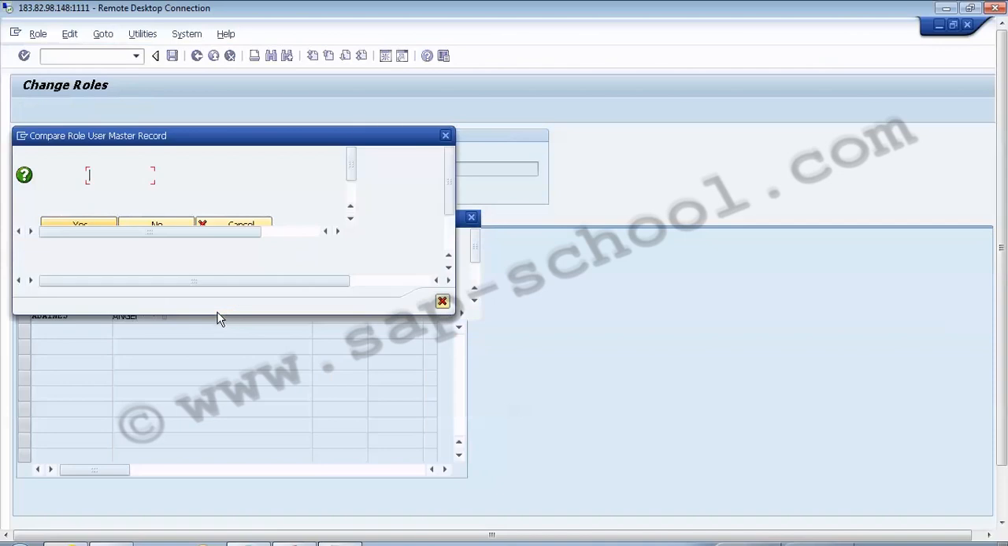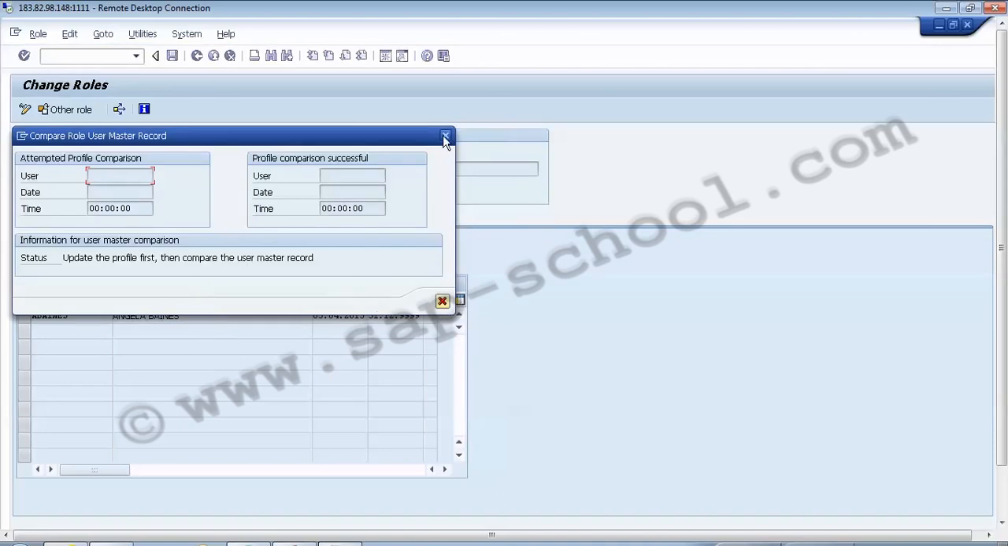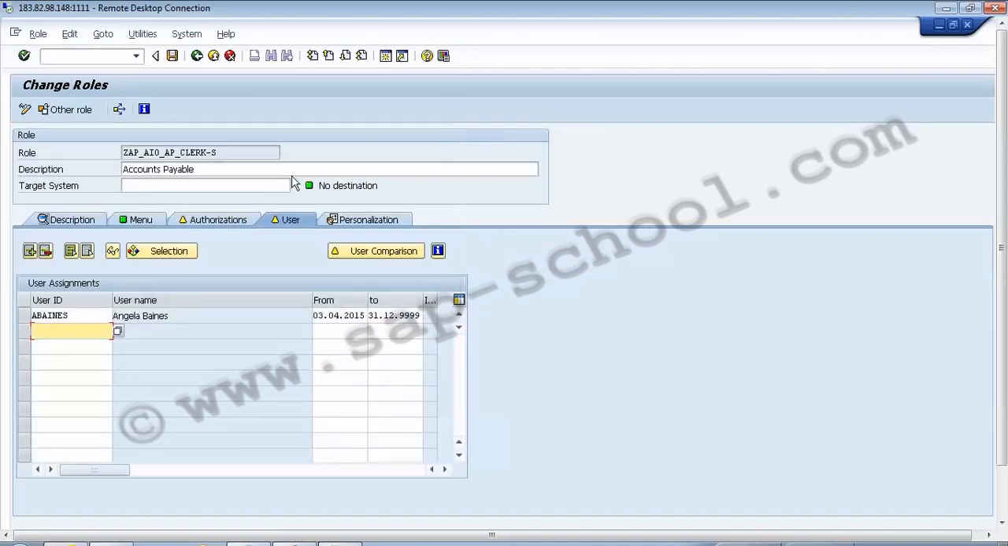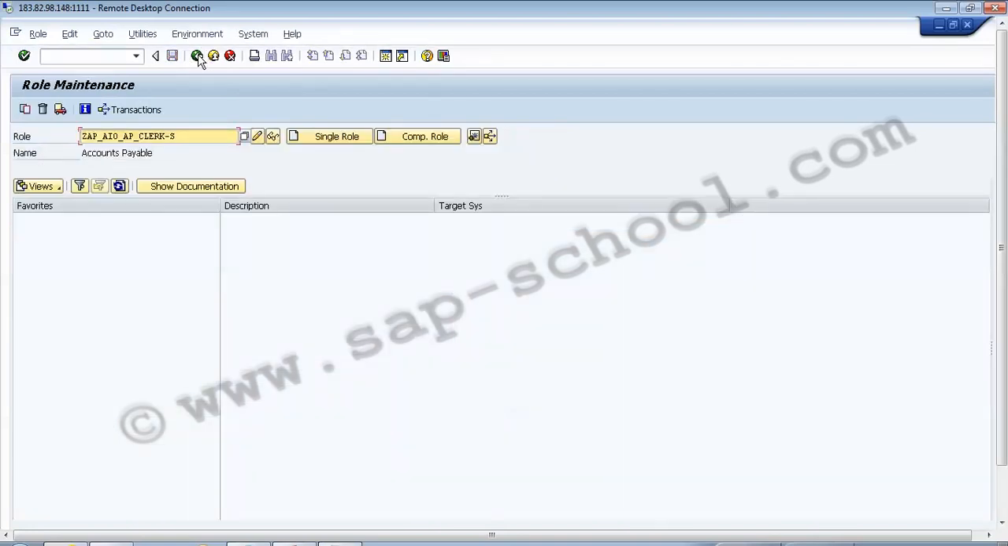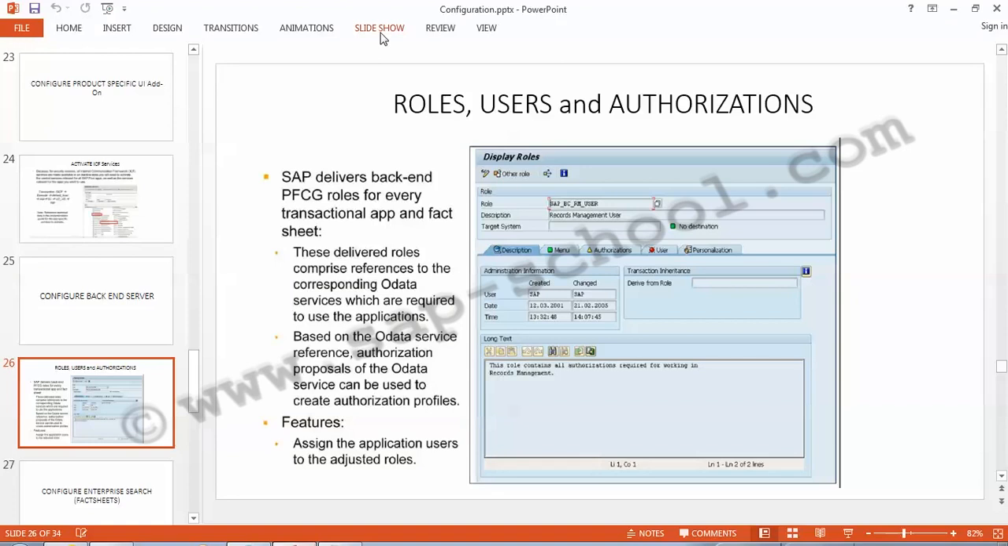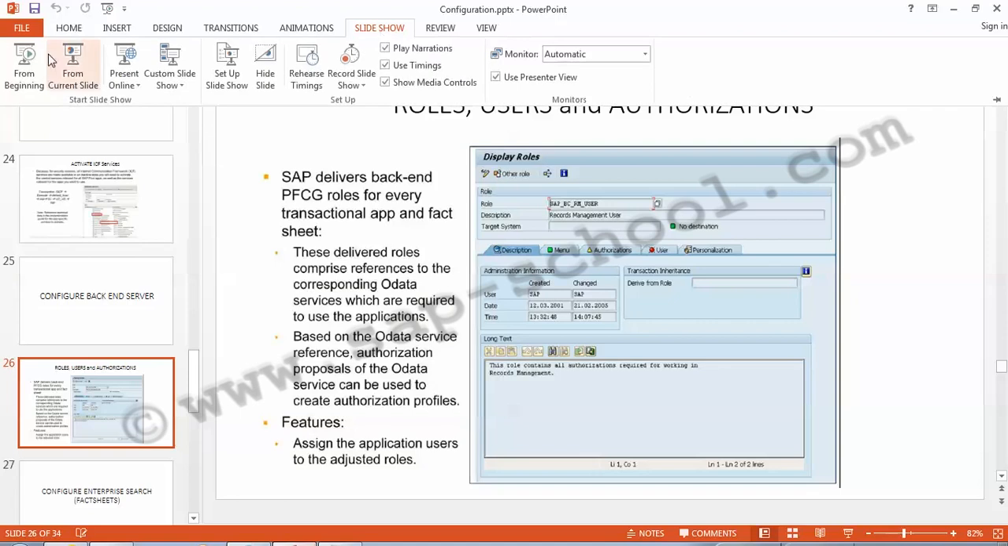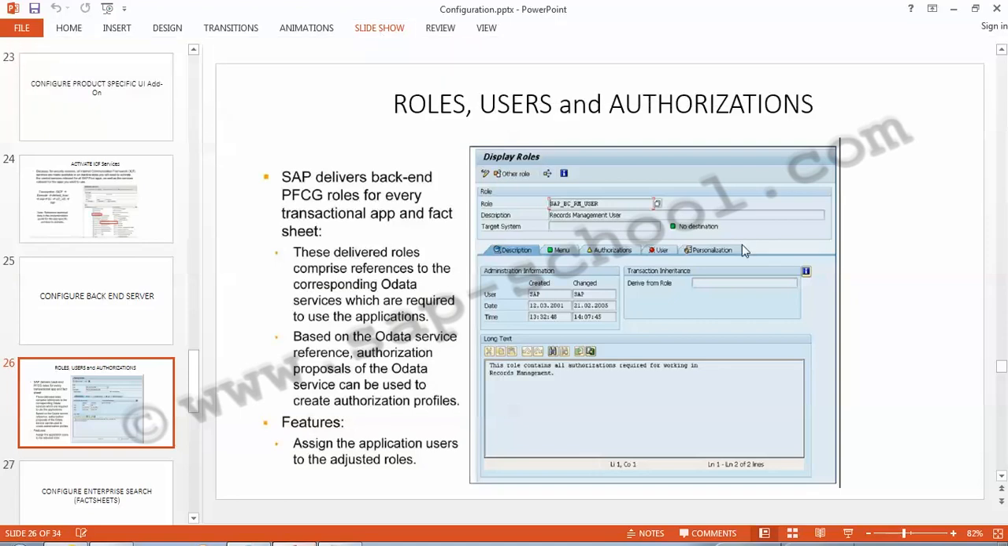Now after that, the last step is the configuration of my enterprise search, which is basically for the fact sheets only. So this is not required for my transactional apps, rather it is only required for my fact sheets. The search models delivered for the central business objects are the basis for the fact sheets, which display the contextual information about these business objects. So we can see the up-to-date list of the delivered search models in the SAP Note.